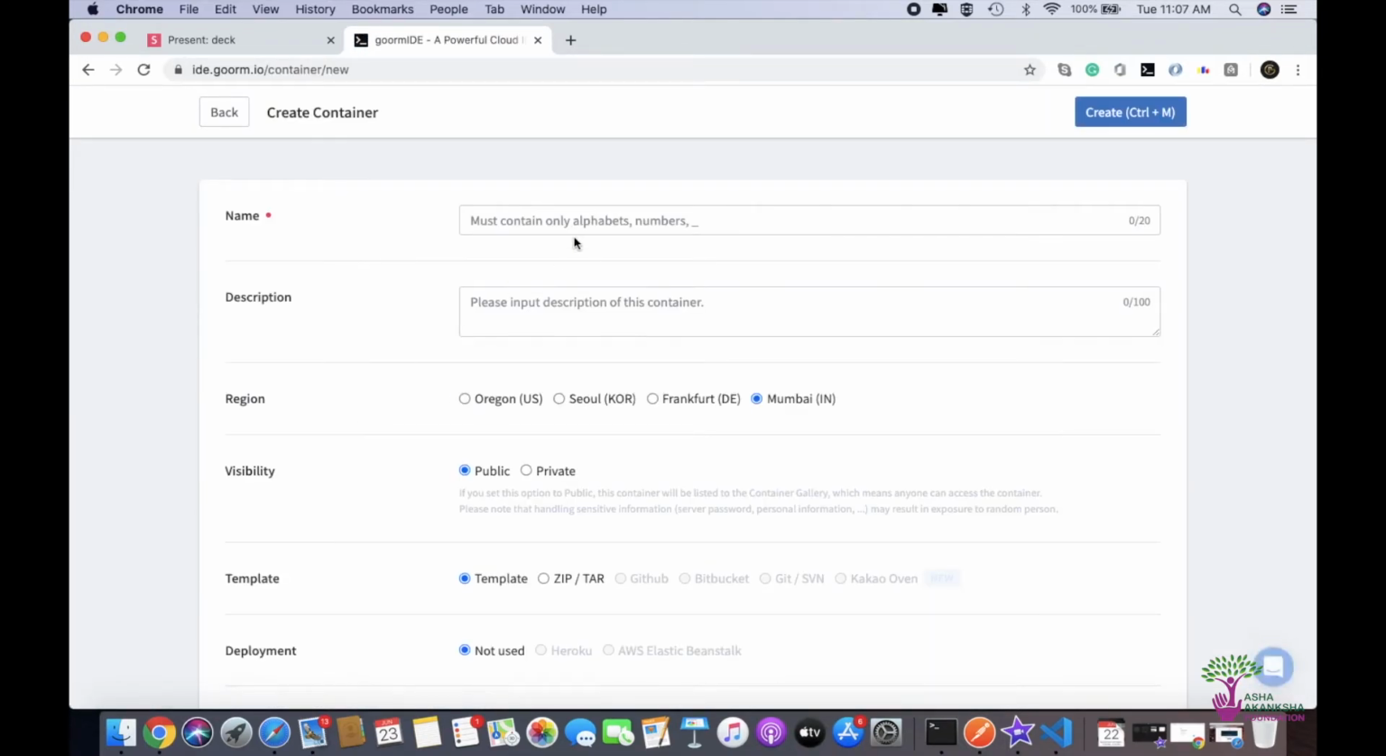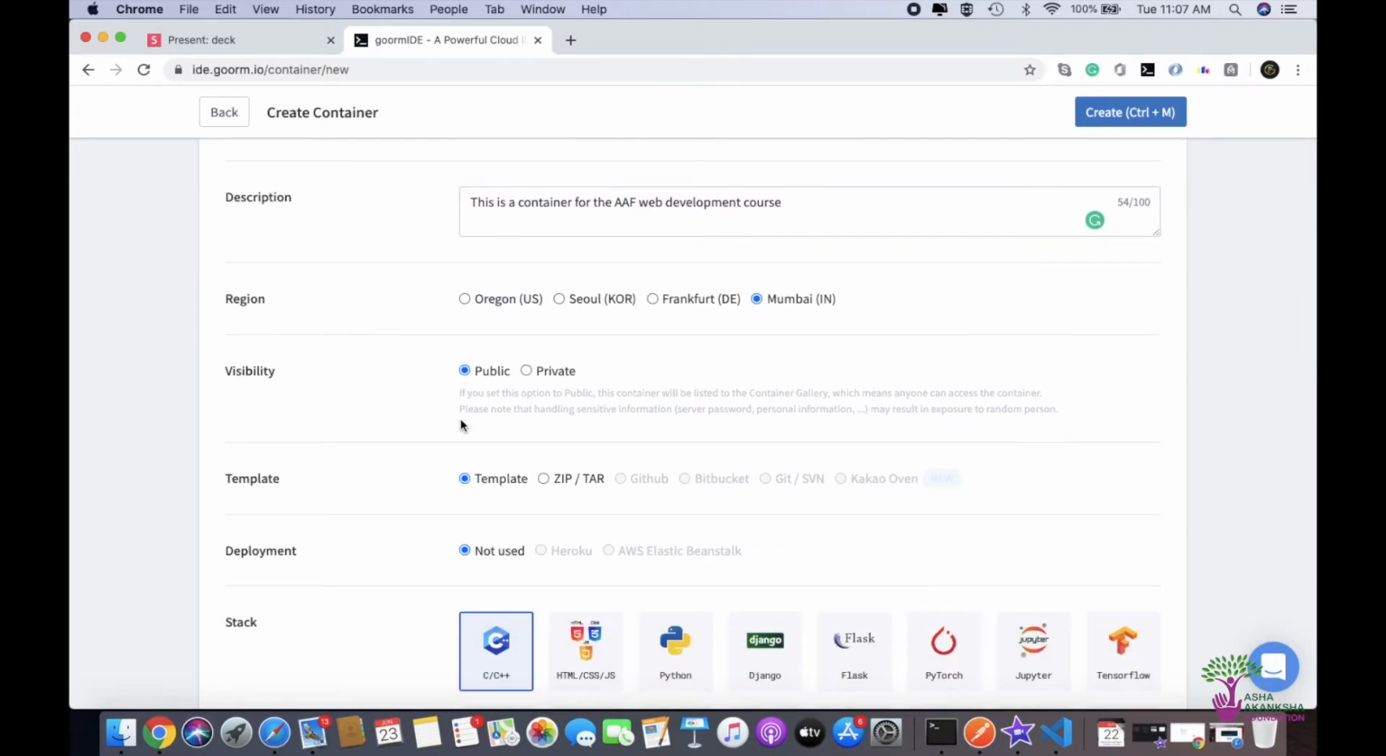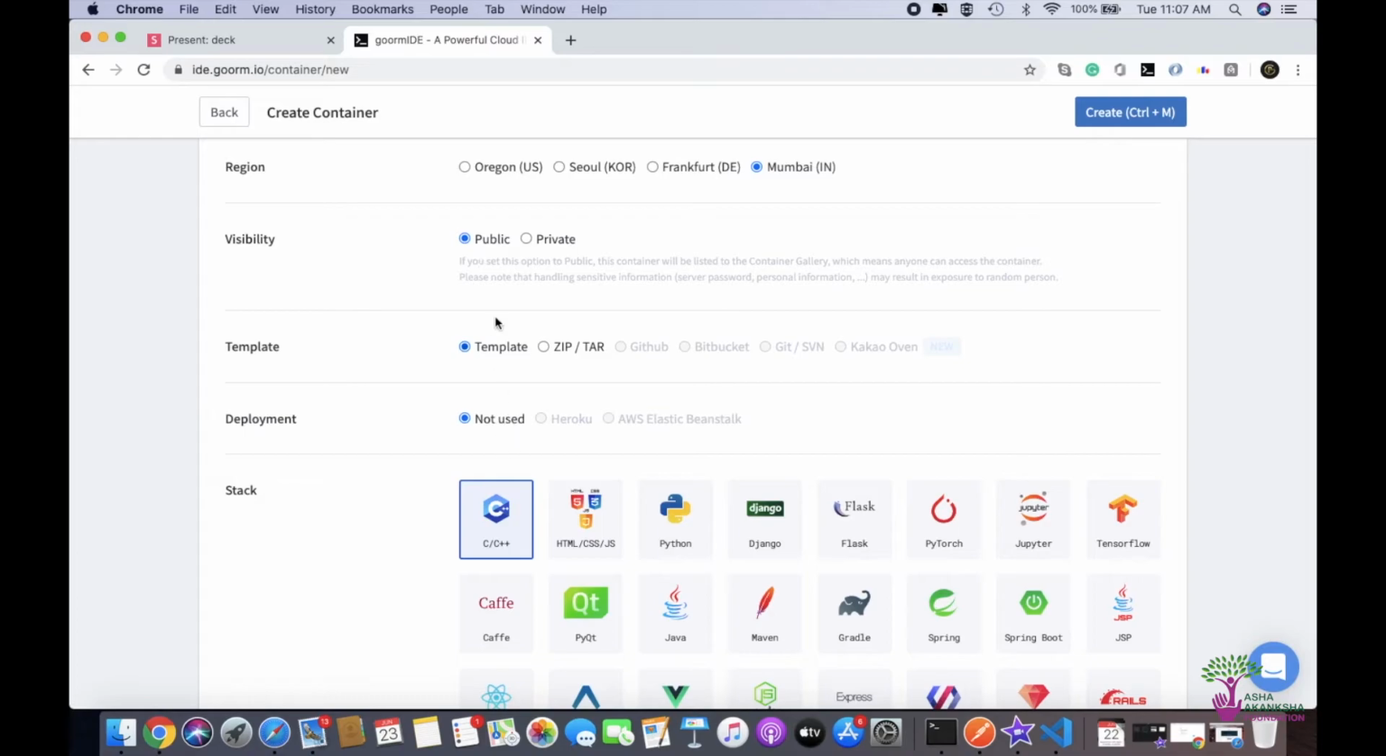And what you need to do now is click create container, right? In here you name your container. I'm going to name it, right? And description, right? And region, you can select anything, of course. I'm assuming you're from India. If you're not, then obviously select whatever you're from. Visibility, you can keep this like it's your choice. Template, leave these two as they are, right?